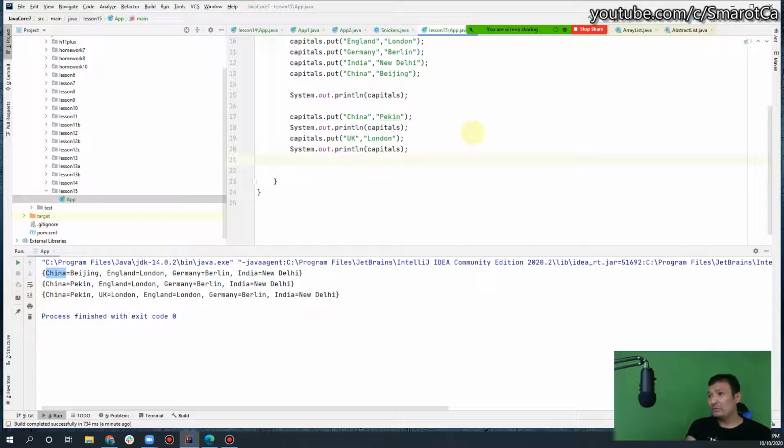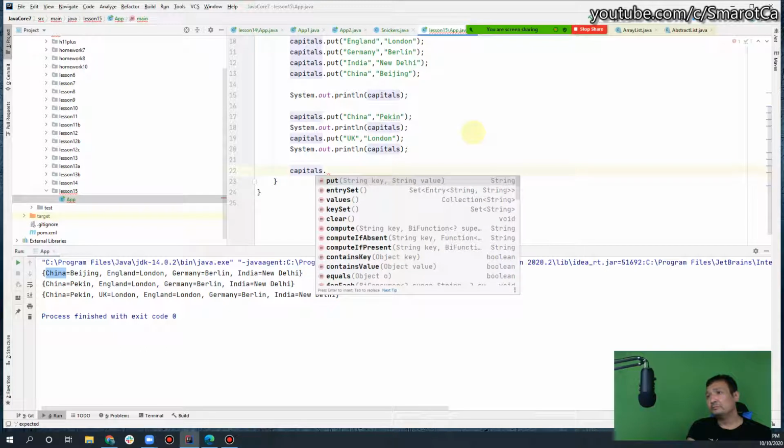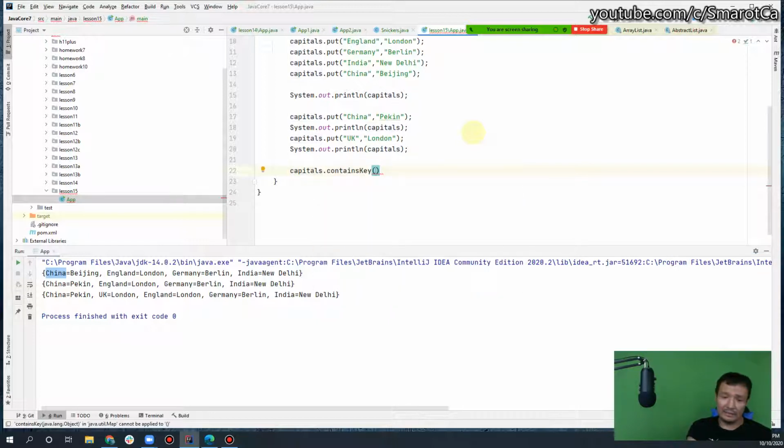Okay, what can we do with the hash maps? Let's explore it. So capitals.put, I can put something, values. I can clear. I can containsKey. It's a boolean, so I can search: does it contain the key India? If it contains India, it will return true.